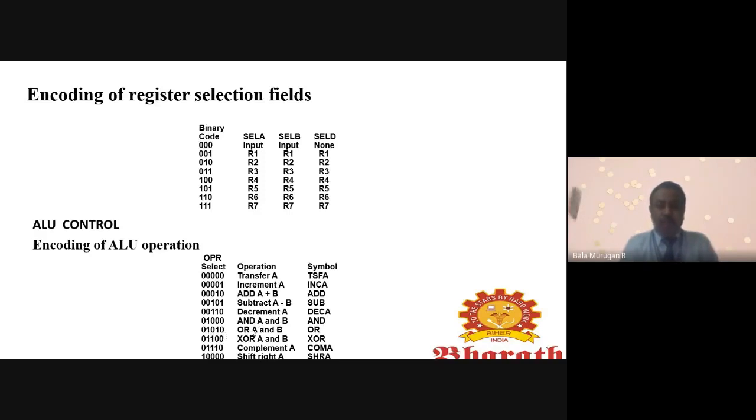01010 is OR A and B, the OR symbol we are using here, and 01100 means XOR A and B, XOR, and 01110 means complement A, COM A. Then 10000 means shift right A, that is SHR A. So 11000 means shift left A, that is SHL A.